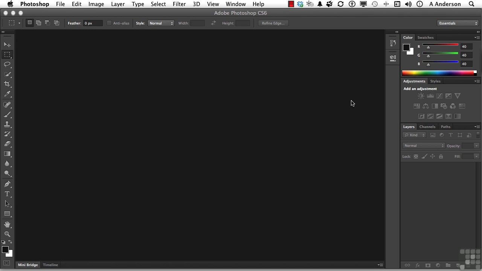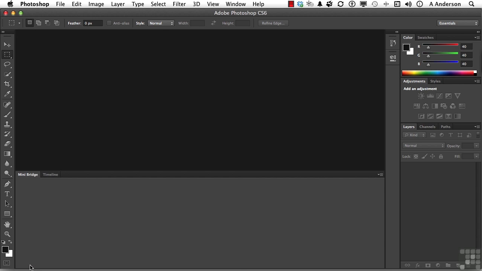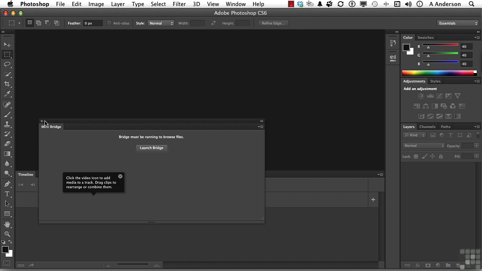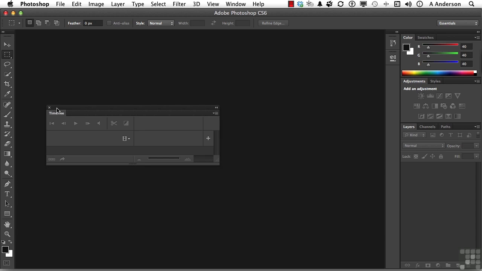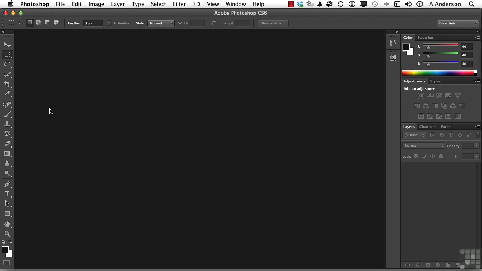We've already played around with the interface in the last lesson. Let's just do one or two things here. Number one, we've got the mini bridge and the timeline down here. I'm going to click on mini bridge, which opens this up. But I don't want to use it. I don't want it in this workspace. So I'm going to drag it out like this and click the little X button, and that'll get rid of it. This one down here, I don't want the timeline either. Timeline's for video, and this workspace is not for video.